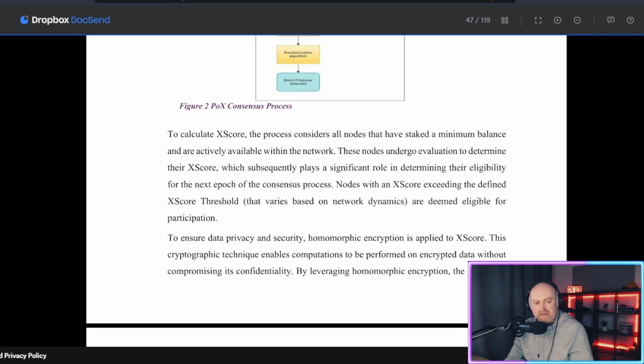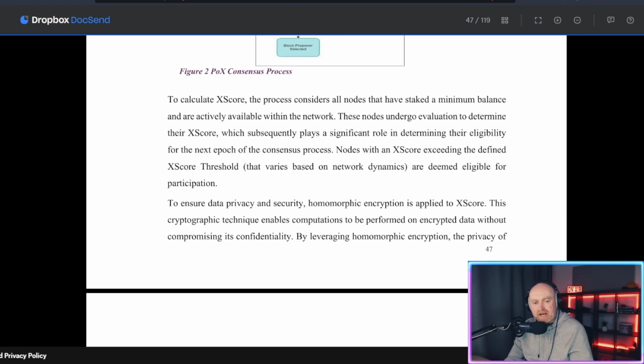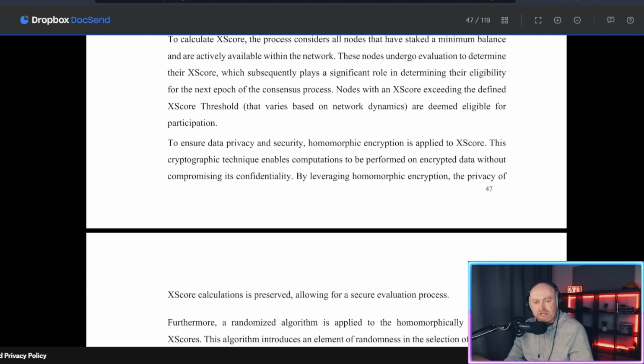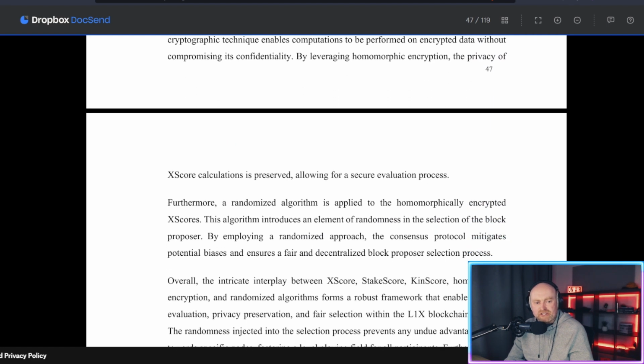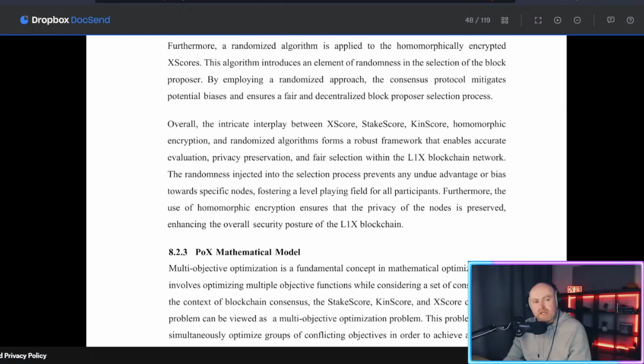To ensure data privacy and security, homomorphic encryption is applied to X score. This cryptographic technique enables computations to be performed on encrypted data without compromising its confidentiality. By leveraging homomorphic encryption, the privacy of X score calculations is preserved, allowing for a secure evaluation process.